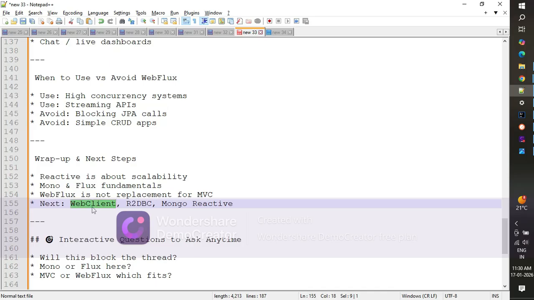Then R2DBC, this is one of the next steps, which is the alternative for JPA, right? This is a non-blocking example. All these are non-blocking. Then Mongo Reactive is also non-blocking. If you have a Spring application with a Mongo database backend, and you want to design a social application like Facebook or Instagram, you have to go with Mongo Reactive.